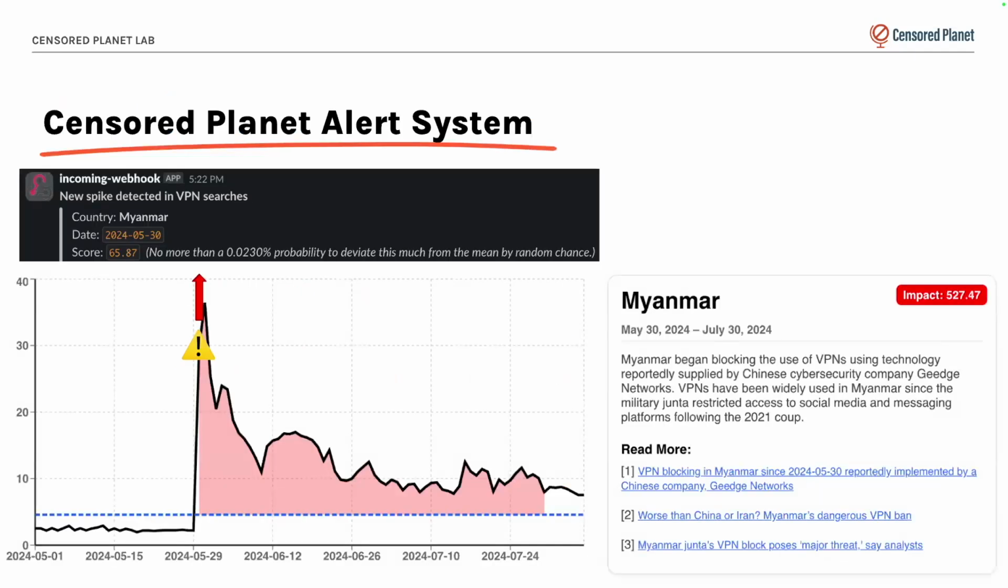Another cool thing that we're planning to publish soon is our Censored Planet alert system. Thanks to Google, who gave us access to the Google Trends API, we can query the data set daily. What we're specifically looking for are searches for the keyword VPN, since we noticed that people in censored countries, or people experiencing censorship maybe for the first time, have a first instinct to just Google and see what's happening, and then at some point, okay, what can I do about it?